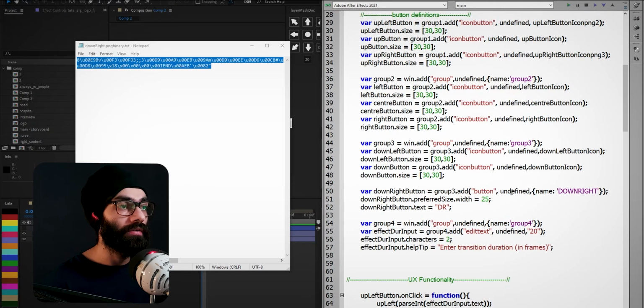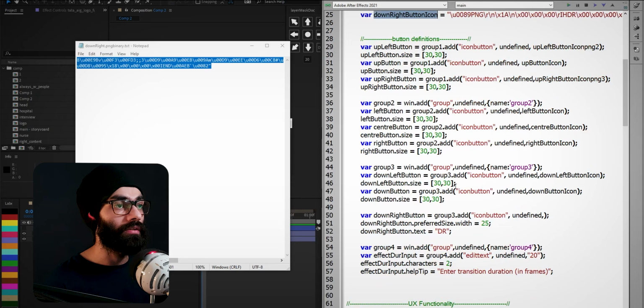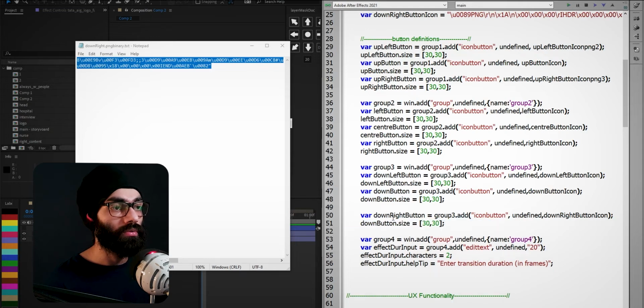Now over here in your button definition, we have downRightButtonGroup3.add, which is still a normal button and a text called downright. I want to make it an icon button, so I'm gonna paste iconbutton here. This will be undefined, and instead of the name here, we're gonna add this variable that I just created, downRightButtonIcon. And over here I just need one extra parameter of button dot size. So downRightButton.size is 30, 30.